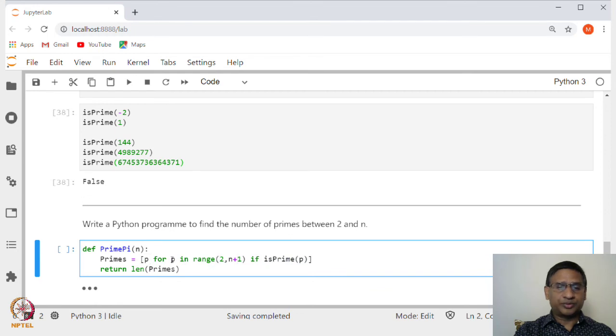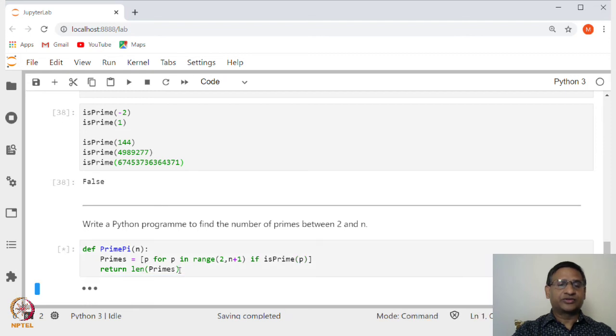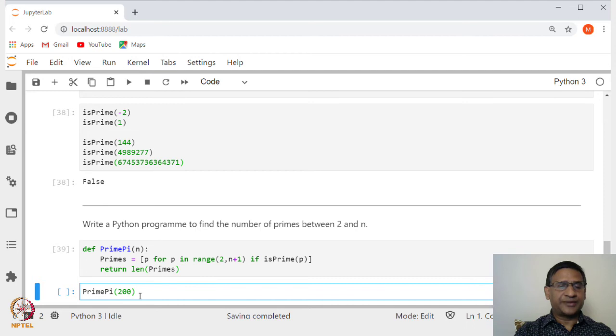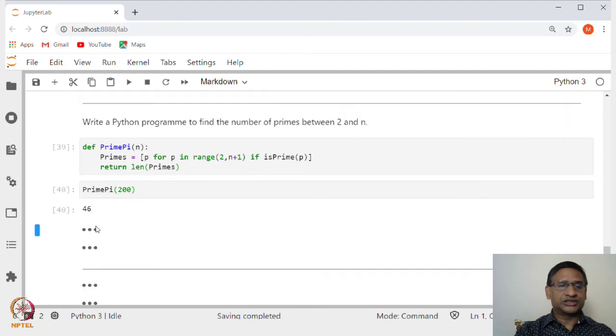So, p for p in range 2 to n plus 1, if is prime of p gives you the value true, then it will take p. So, it makes a list of primes and then returns the length of this. So, that is how you can find the number of primes, and suppose we want to find out how many primes are there between 2 and 200, the answer is 46.